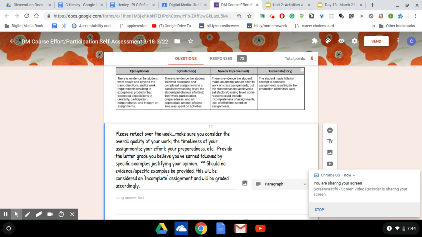Make sure you consider the overall quality of your work that you've been producing, the timeliness of your assignments, your effort, your preparedness, things like that. Provide the letter grade you believe that you've earned, followed by specific examples justifying your opinion. Please feel free to bullet point. Now, should no evidence or specific examples be provided, this will be considered an incomplete assignment by you, and it will be graded accordingly.